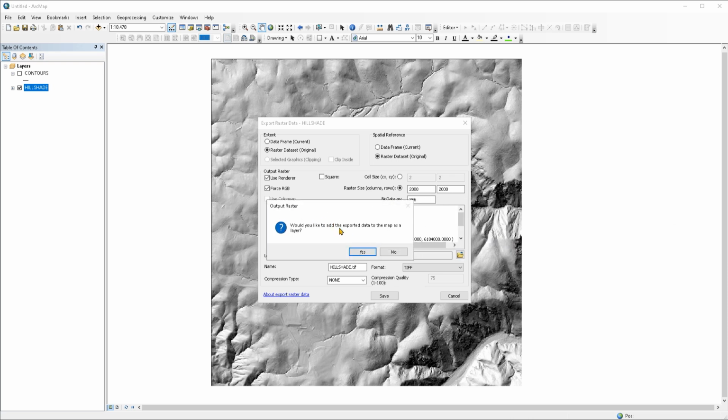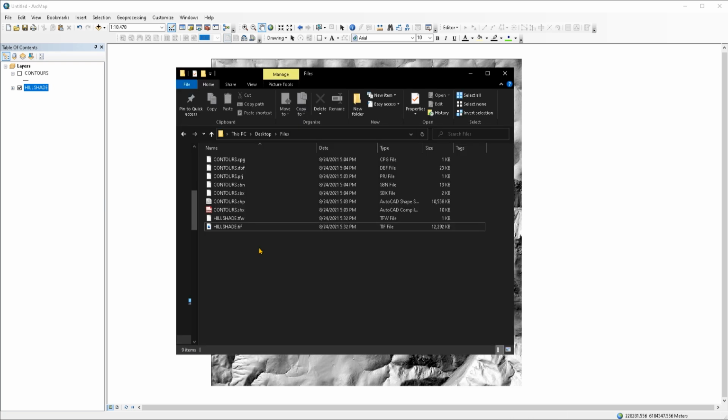The image will be exported, and ArcMap is going to ask us if we want to import it back into the project as a map layer. In this case, I don't want to do that, so I'm going to click on No. Now I'm going to go into the folder that I exported the file to, and we can see it here as hillshade.tif. Notice also that ArcMap created a complementary file called .tfw. This file carries information about the main .tif file, such as its position and rotation in the world.